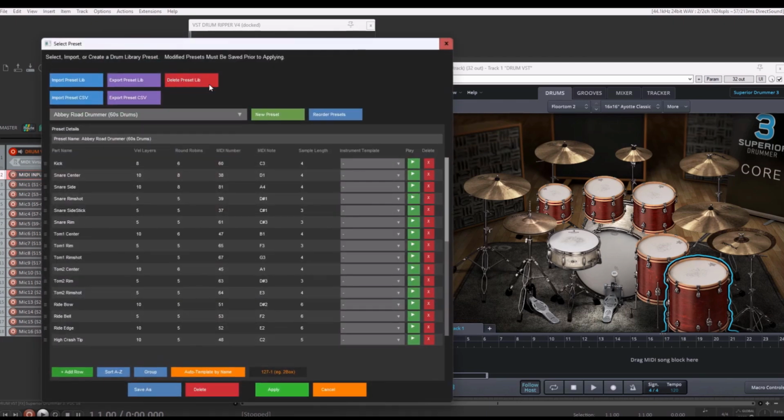In the drop-down menu, you can scroll to locate the corresponding preset to your loaded drum library, or simply search for it to filter the list. Be sure to select the correct preset or the MIDI may not map correctly.